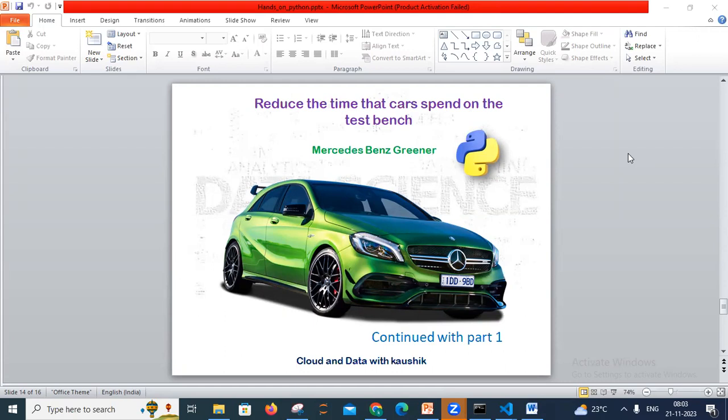Today we are going to discuss the machine learning part of this problem statement, and this session is a continuation of part one. I have already started this session, and now I am going to continue from there. So without any delay, we can get started.